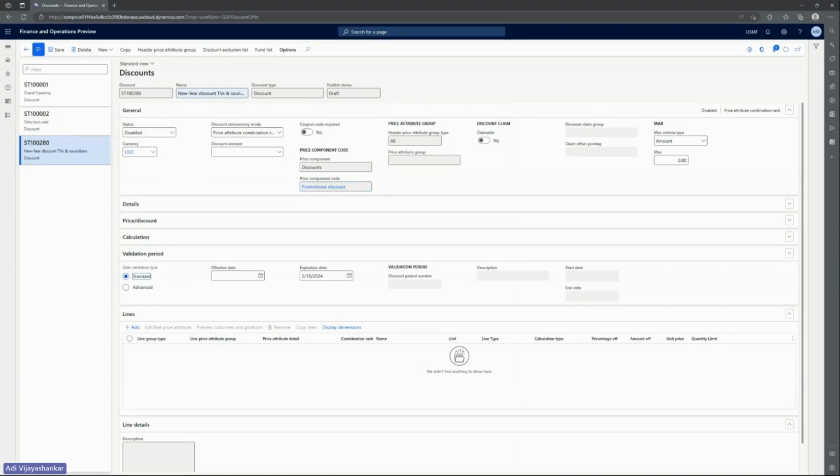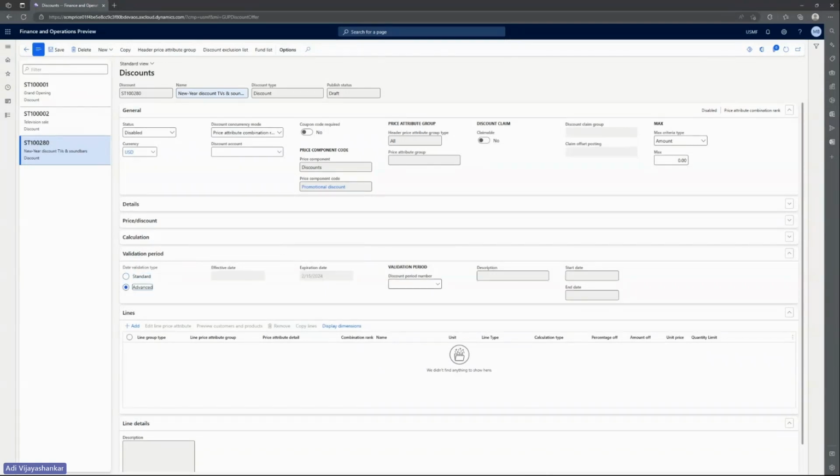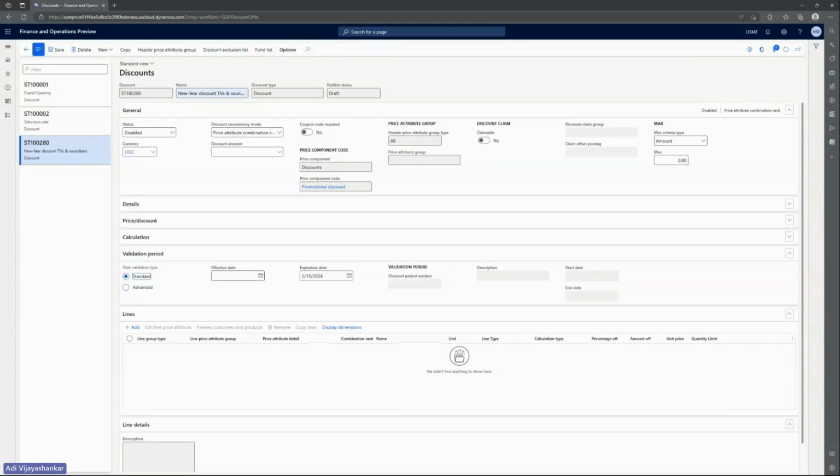I'll now go to validation period and I have two options, standard and advanced. Standard means you can define the dates. And in the advanced, you can define a discount period number, which is the number of days or number of hours. For this demo, I'll use standard. And I'll enter the start date and end date of this.